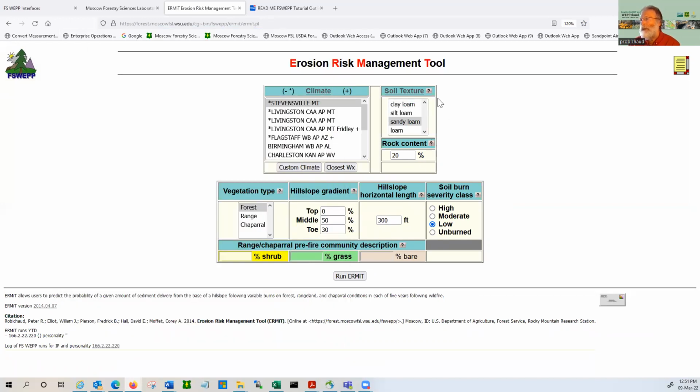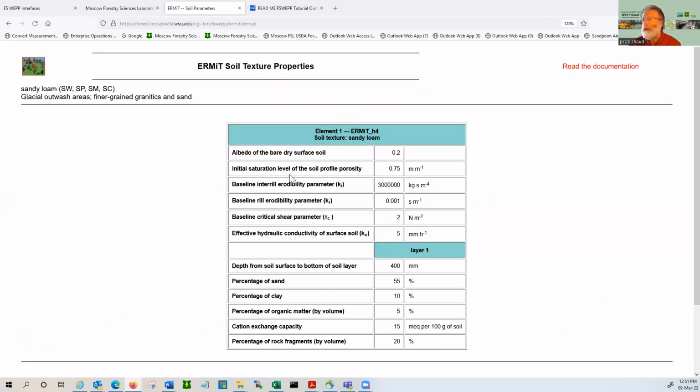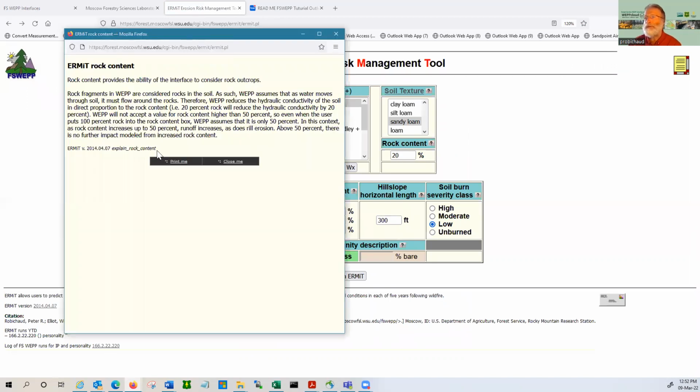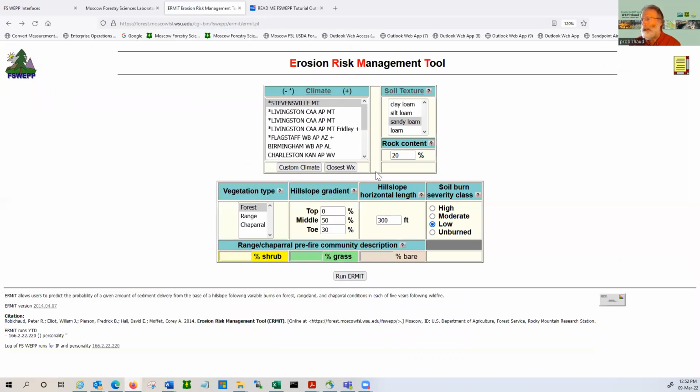You close that. If you want to know more about what the input parameters are for WEPP, if you hit the soil texture button, it will tell you what the values are that we use in the input file for WEPP, the hydraulic conductivity, erodibility, etc. All of that's right there so you can see it. The next item is the rock content. This is the rock content in the soil. If you click on this little button, it will tell you that it's the rock content in the soil, not on the surface. I believe that in Montana, we might have about a 12% rock content.